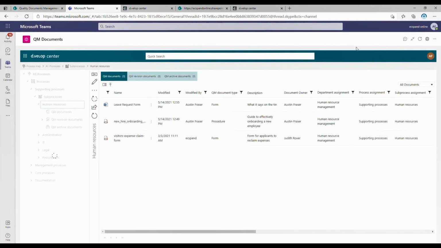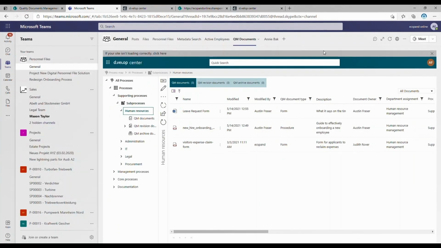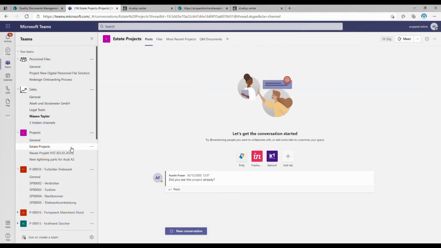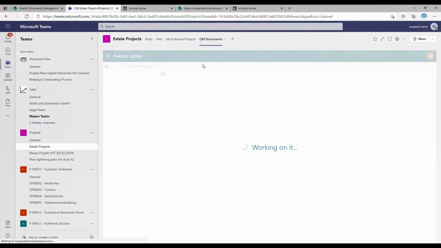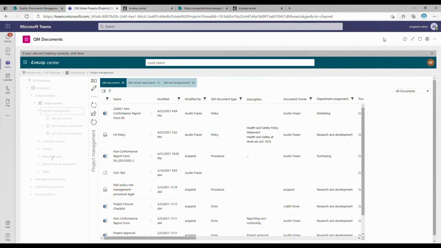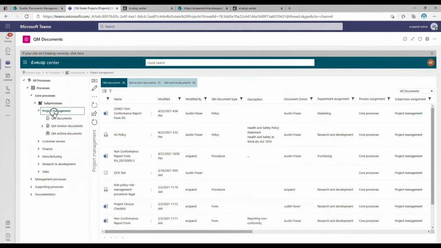So in this example, we go along with the HR department, so the HR workers could just access the QM related HR documents directly from within Teams. Another example could be project management related documents. So here we do see there's a new project, a new team is created for that, and again we integrate the standard into this, and the project colleagues can directly have a look into that again.